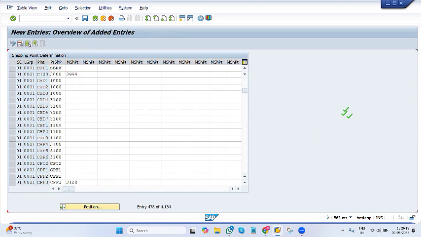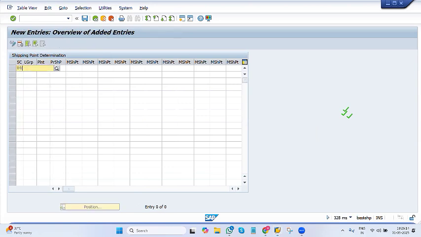So we need to go to the new entries and we'll maintain. The shipping condition will be maintained in our customer master. And this loading group will be maintained in our material master. And the plant is A100, we already know. And then our default shipping point. So the shipping point also we have configured in enterprise structure only.